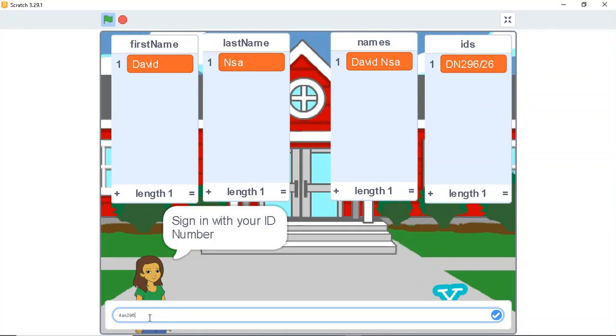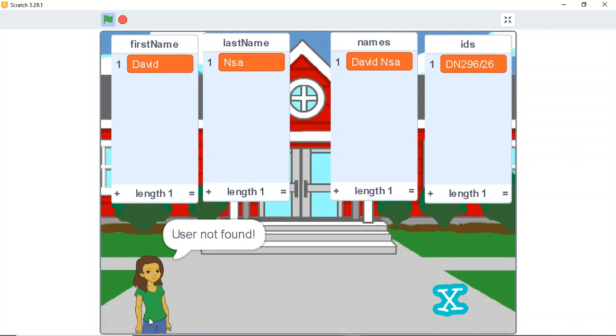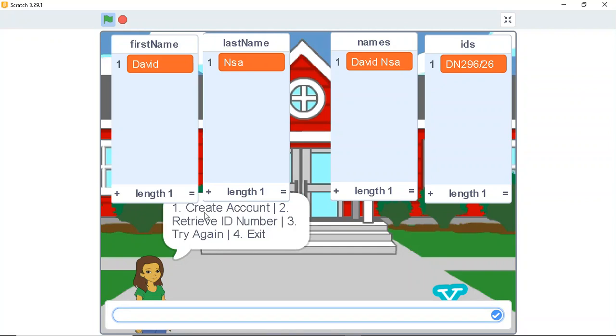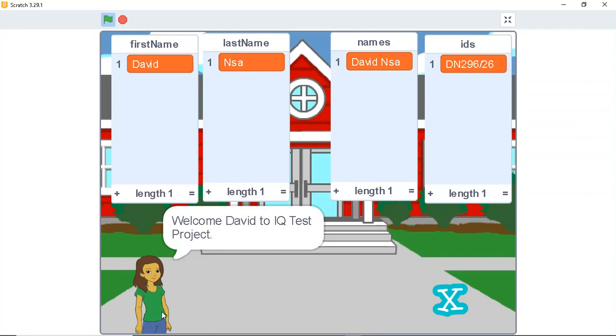The good thing is that it is not case sensitive. It tells me user not found, and asks me to create an account, retrieve my ID number, three, try again, or four. I want to try again, so I'm going to type three, then sign in, then DN all in capital letters, then 296 forward slash 26. It says, welcome, David, to IQ Test Project.